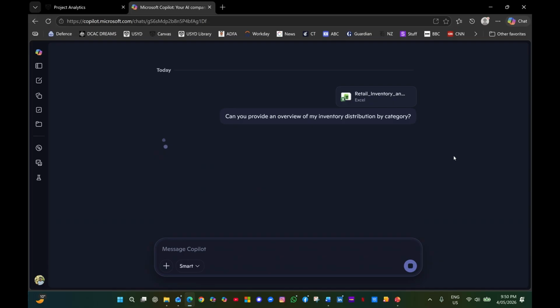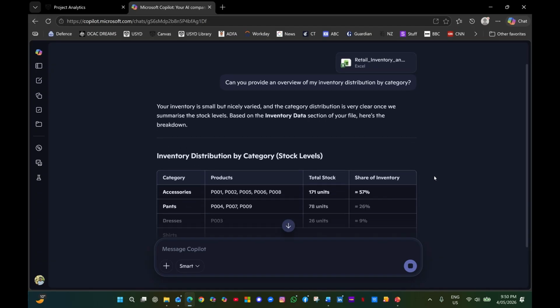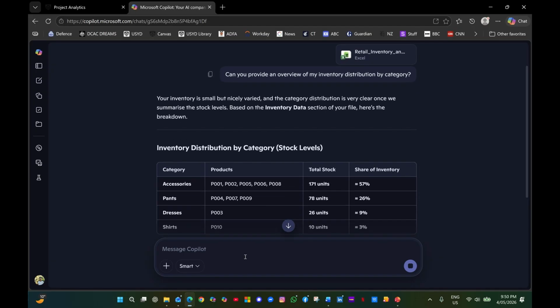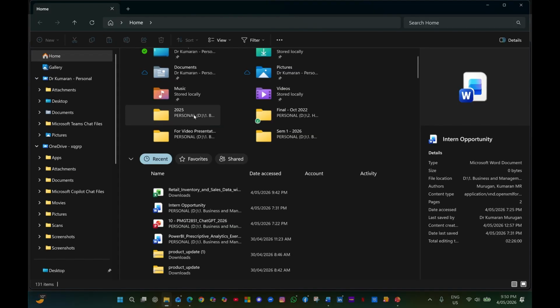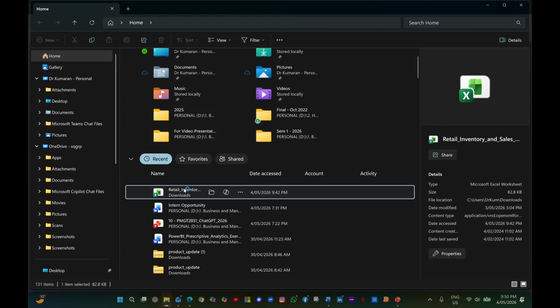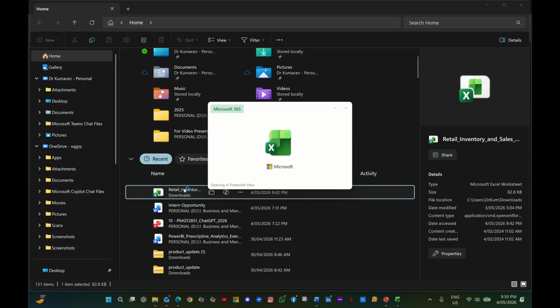Let's see what it does. It does the analysis. It goes through your file, looks at it, and eventually it will provide you with your inventory distribution. Instead of looking at the Excel sheet, or if you want to look at the Excel sheet, let's look at how your Excel sheet looks.